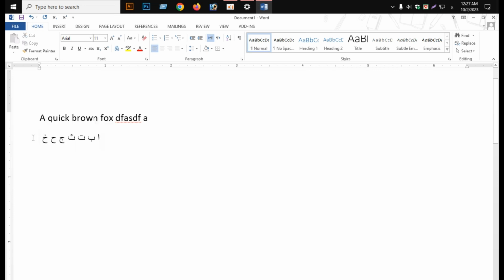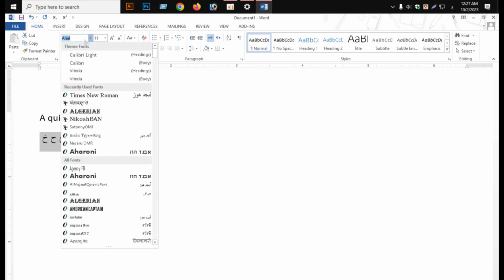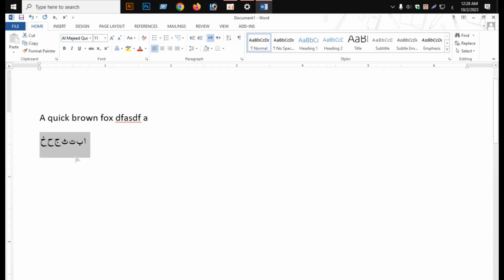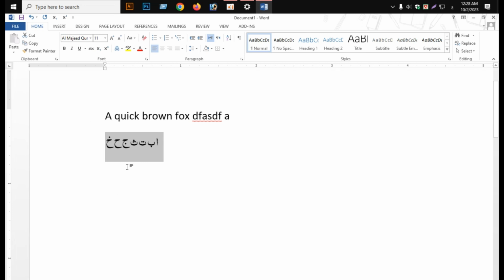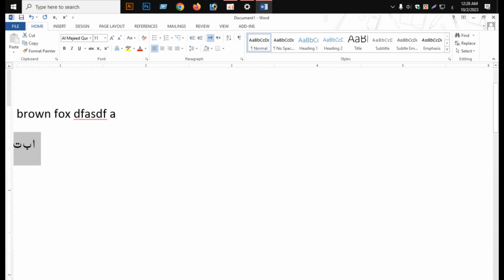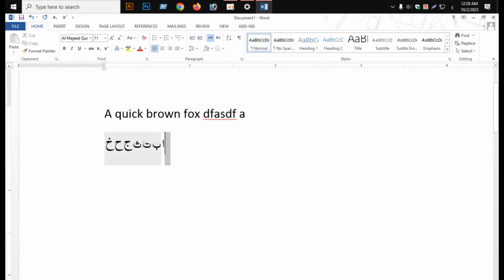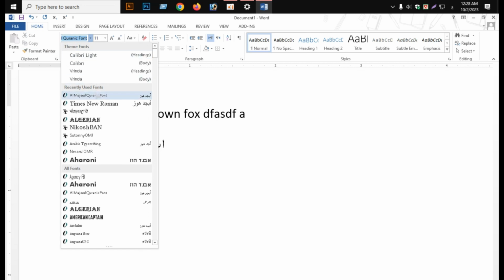Now if you want to change the font design, you have to select all the letters or words, and then you can select the Arabic type setting. The best font is Al Majid Quran. This font is very famous and it is a very comfortable Arabic font, I think. So you can use it. It is easy to download. The font name is Al Majid Quran. If you go to Google and search it, then you will get it.